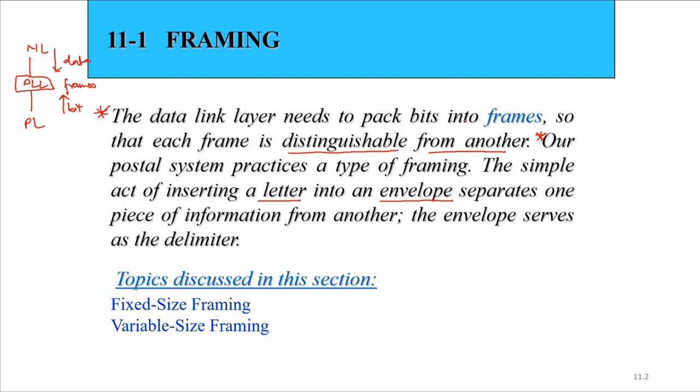In a similar way, the data link layer does the framing. Framing adds some information that will identify that packet, or that set of information or data. In framing, different steps are followed. Framing is done by two different methods: one is called fixed size framing, and another is called variable size framing.